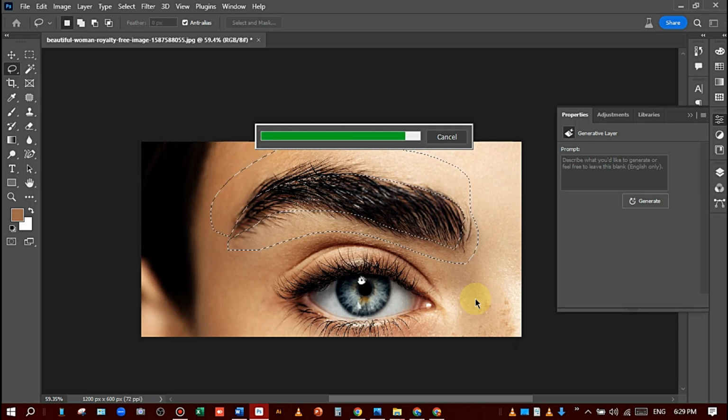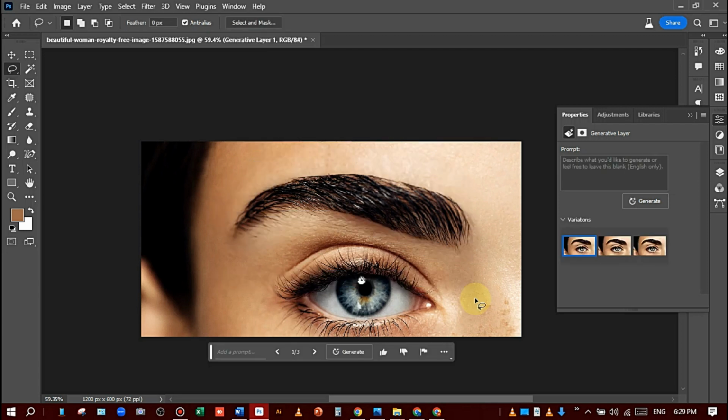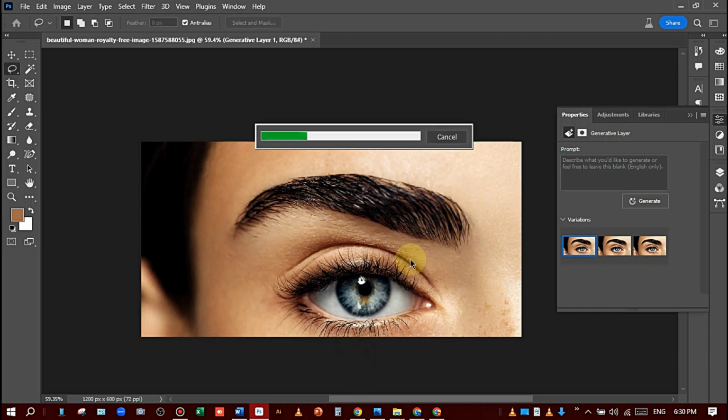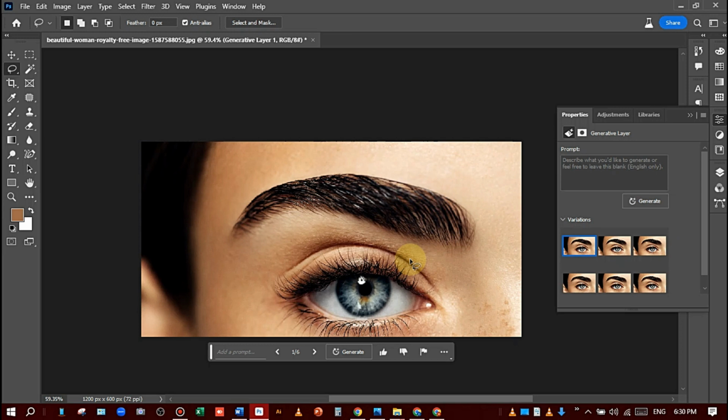Here you can see the three variations, first one, second one, but I am not satisfied. So I will generate again, click on generate and wait. So here, this is perfect.